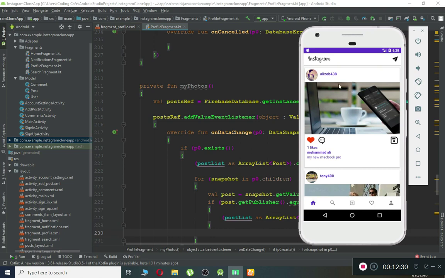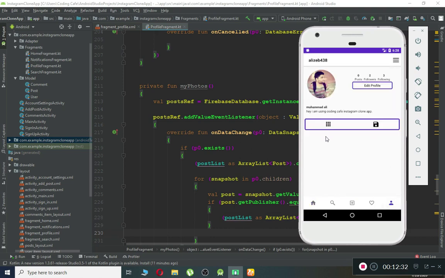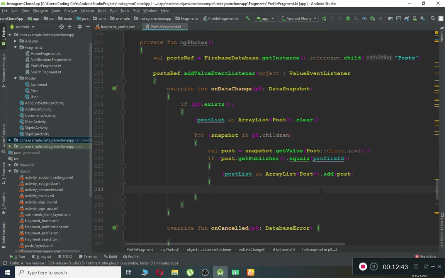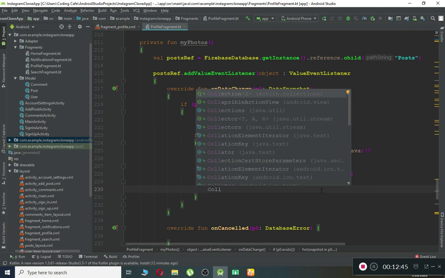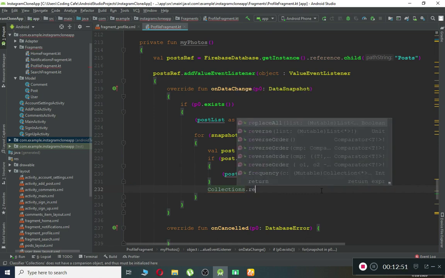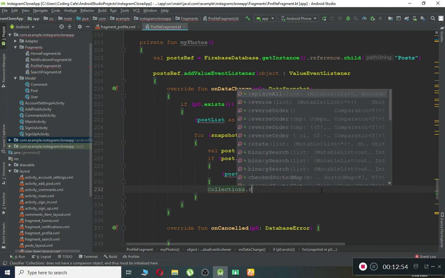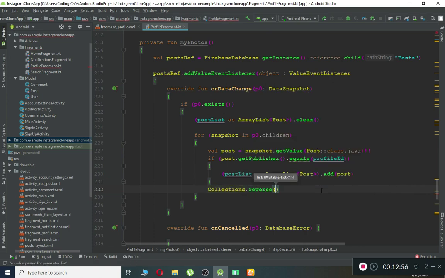So we have to display the latest picture here, and then the old posts will be like that, just like you see in Instagram. Okay, exactly, we are doing that here. So we can say Collections, which is this one, java.util, dot reverse. Sorry, it is not reverse order, it is just reverse, and pass the array list to it.